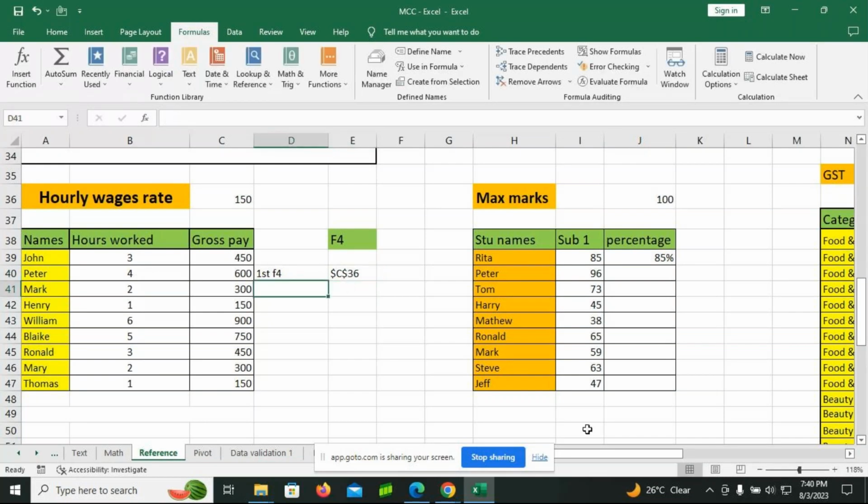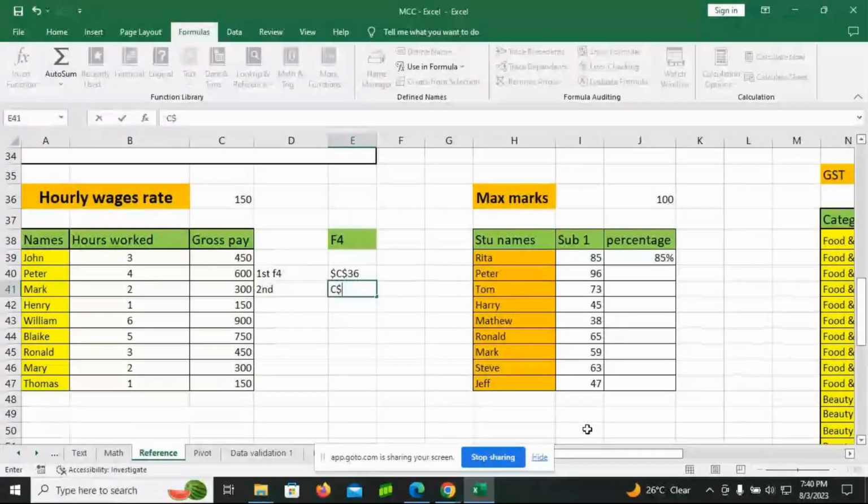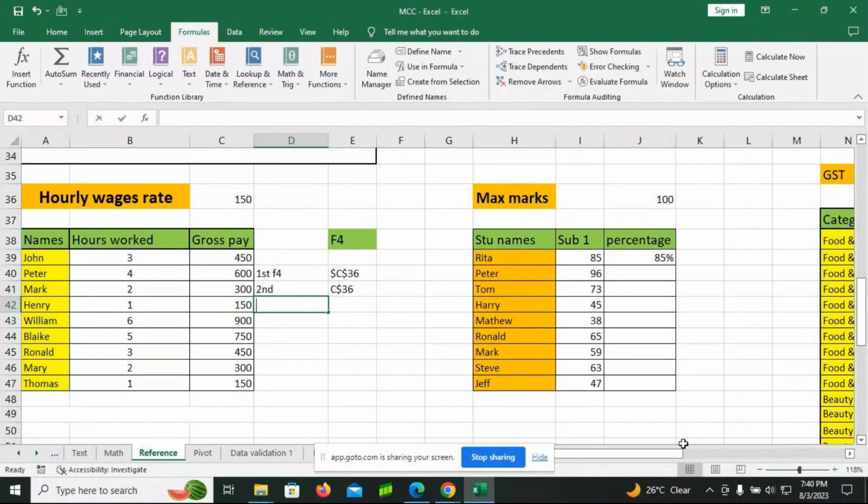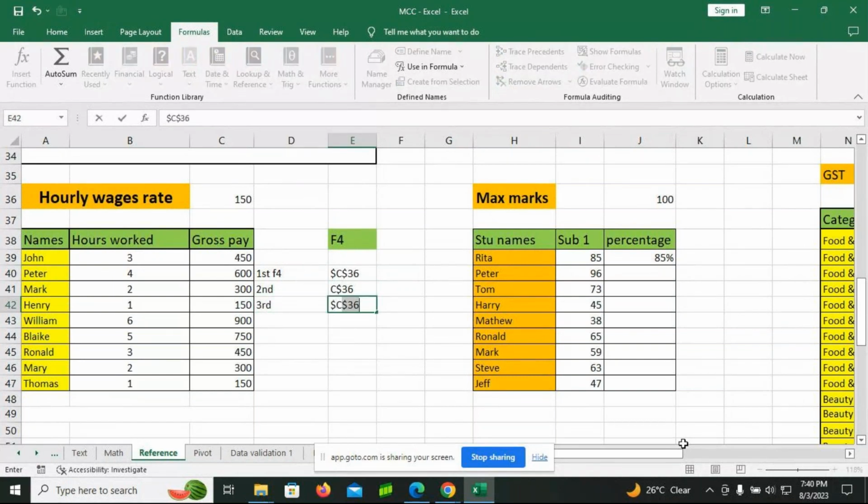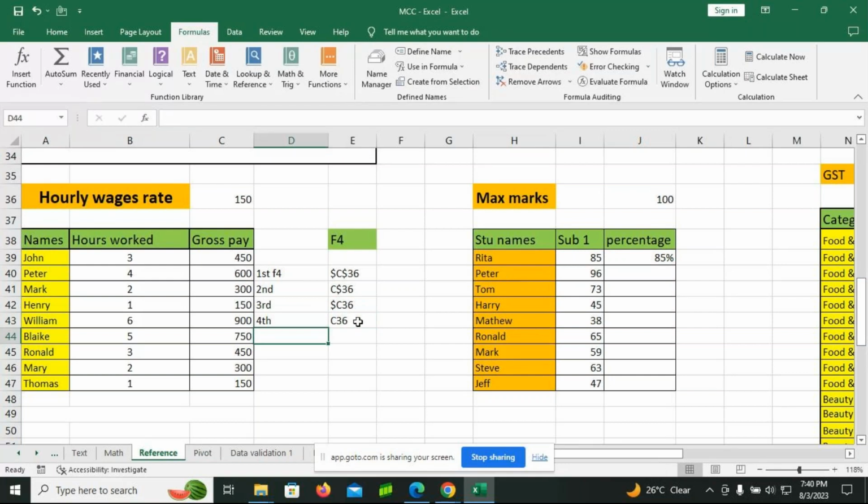Now when I press F4 the second time, my locking system gets changed. Now it will be C$36. That means now my column is released and my row is locked. Now again, the third time if I press the same F4, my locking system changes to $C36. So now my column is locked. Now the fourth time if I press the F4 key, the lock will be removed. It will be just C36.